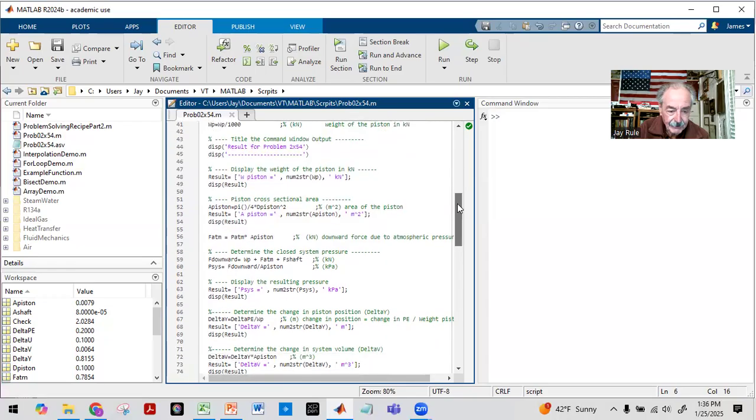You see how I'm explaining my work as I'm working down the screen or the page. Display the weight of the piston. I'm just saying result, that's just some dummy variable name. Text, W piston equals, and then number to string WP, that's the weight of the piston. In other words, change a number, WP, into a string so you can print it out. And finally, in little quotes, kilonewtons, that's going to be my unit. So that's just displaying to the output.